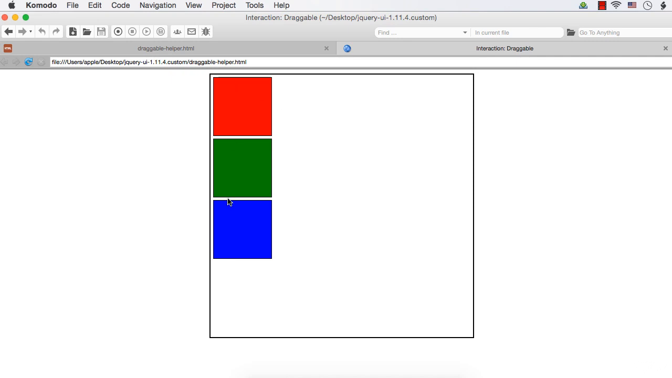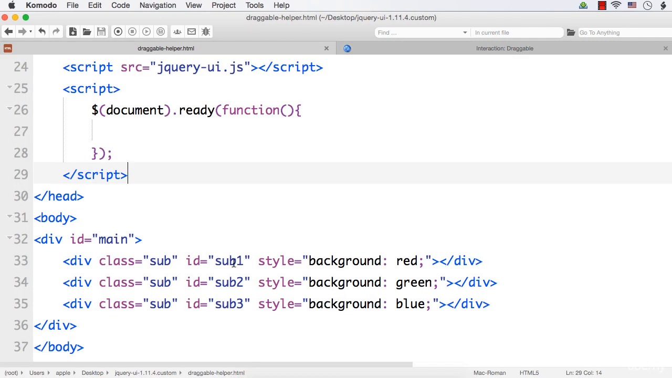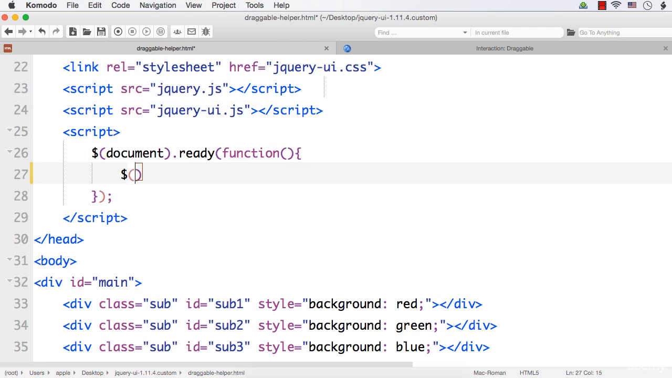To illustrate this, I have created a web page with 3 div elements and they have IDs sub1, sub2 and sub3. So let us first see how we can add a helper to this first div element. So for that, let me first make it draggable by specifying #sub1.draggable, and as an option I need to specify helper. Helper is the name of the option.